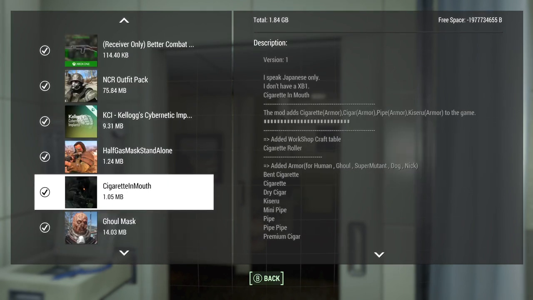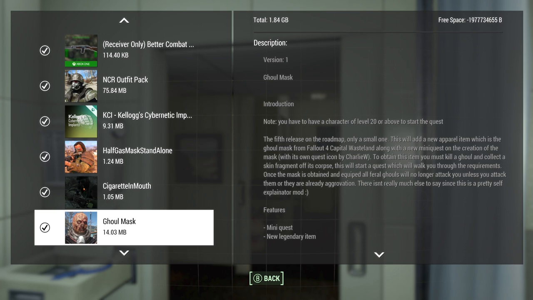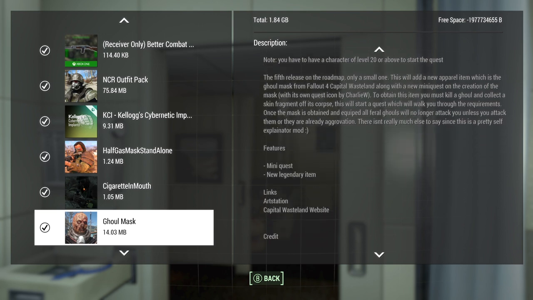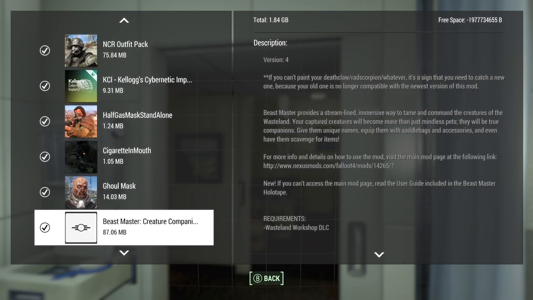I don't know. I just always like making my character have a cigar or something. Not so much anymore, but I've just always had this, so I still want it in my game. Ghoul mask. That's a reference to Fallout 3. That's the only reason it's here. I played Fallout 3 as my favorite Fallout. I just wanted this. I had the space for it.